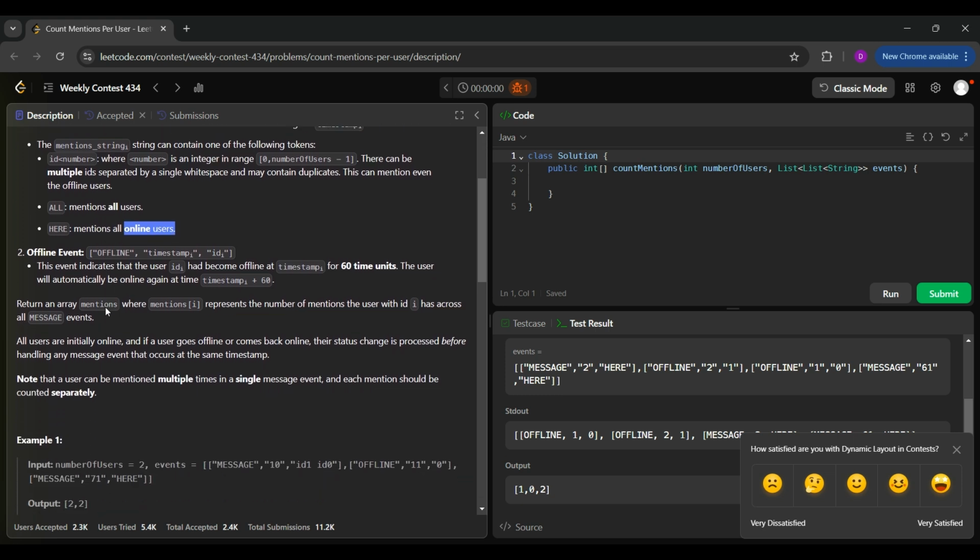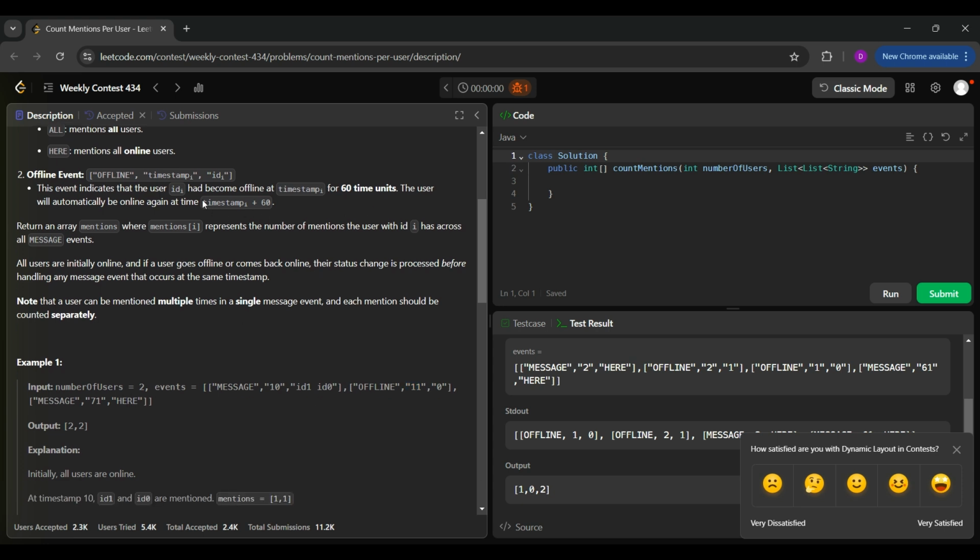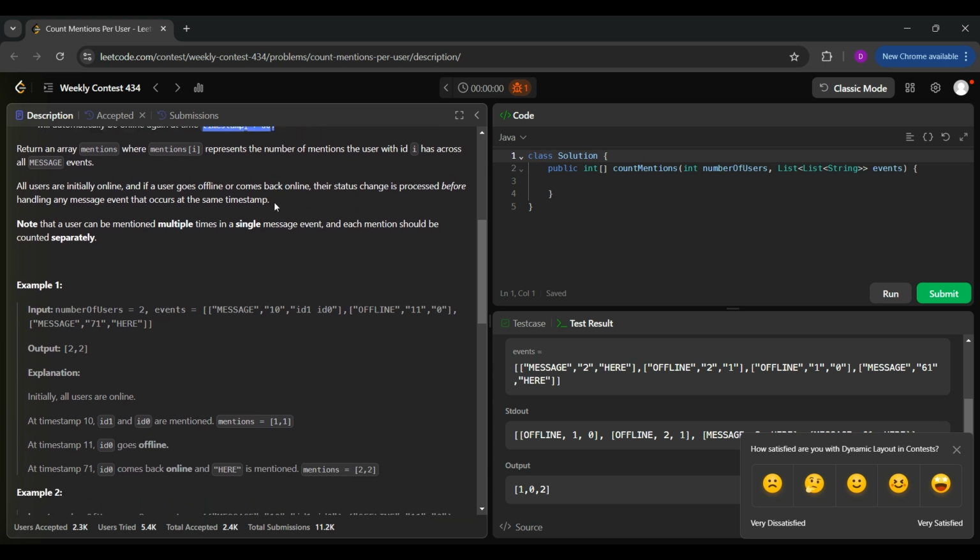Okay, now comes the offline event. An offline event can only be of one type, and it specifies that the user becomes offline at that particular timestamp, and he remains offline for 60 units of time. Okay, so let's say in this offline event, user 0 becomes offline at timestamp 11, so he'll only become online at timestamp 11 plus 60, that is 71. As it is mentioned here, it will become online at timestamp 5 plus 60.